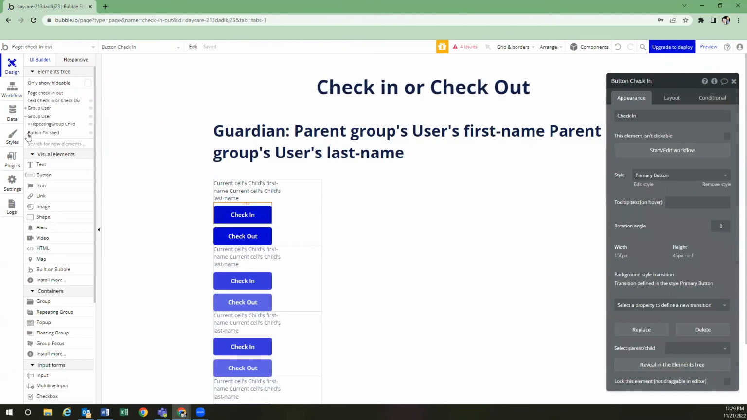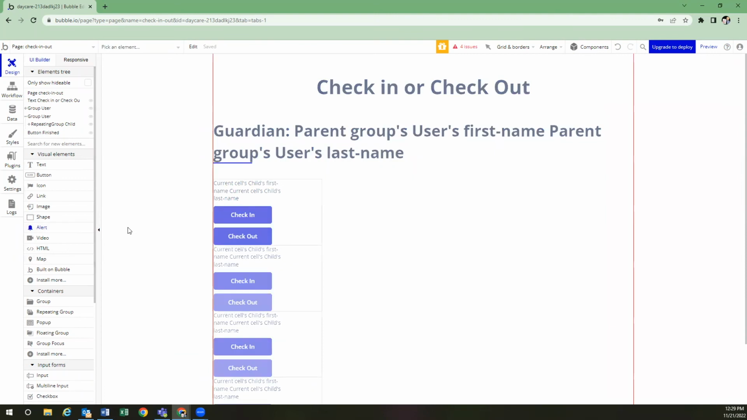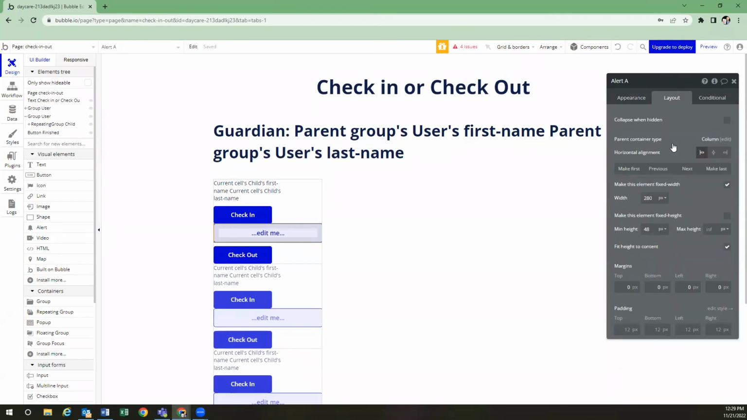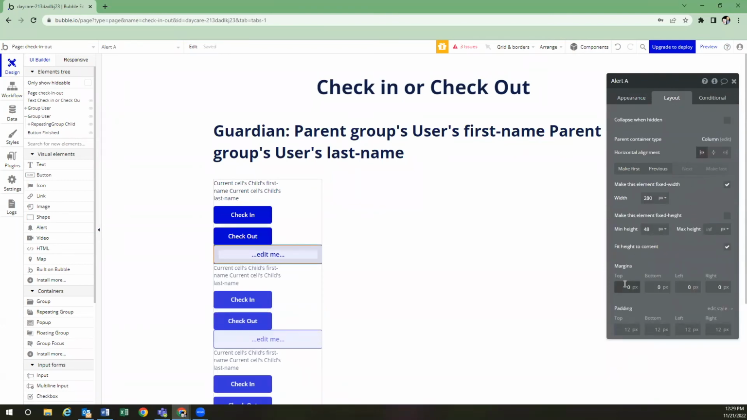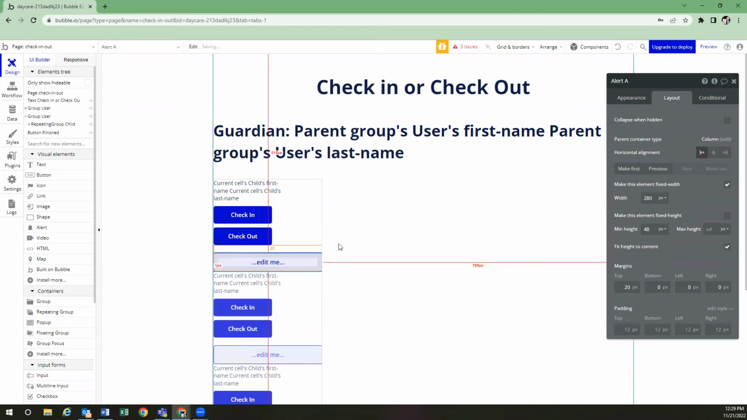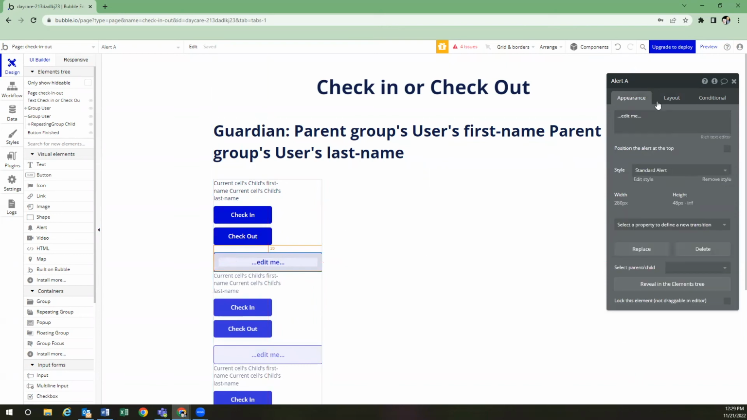So let's go back to the design tab and let's click on the visual elements alert. And let's set that in here. I know it's kind of hard to see. It's going to work right underneath the checkout button, but let's put it underneath the check-in button and then go to layout and then say make last. And let's add a top margin of 20. And so all we want to happen is that when the user clicks check in, it says success, so the user can tell that they actually clicked the button. So we want the check-in button to say success.